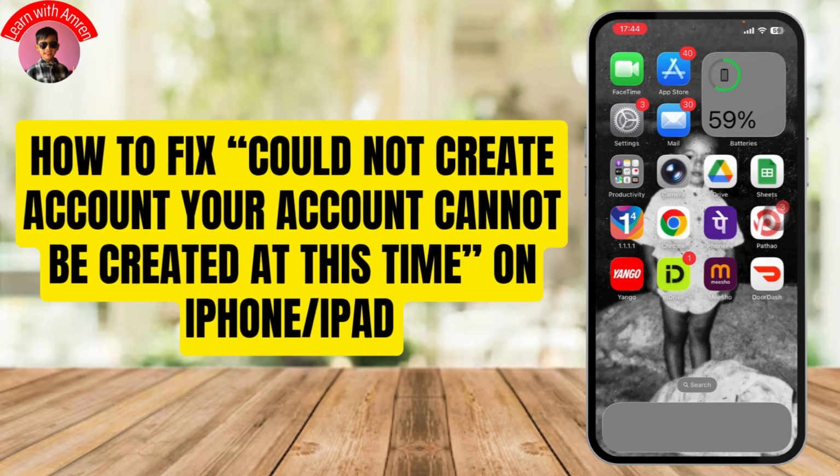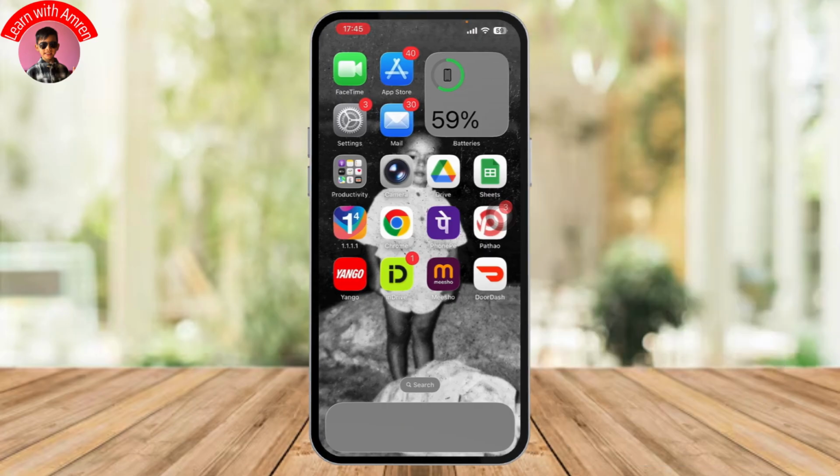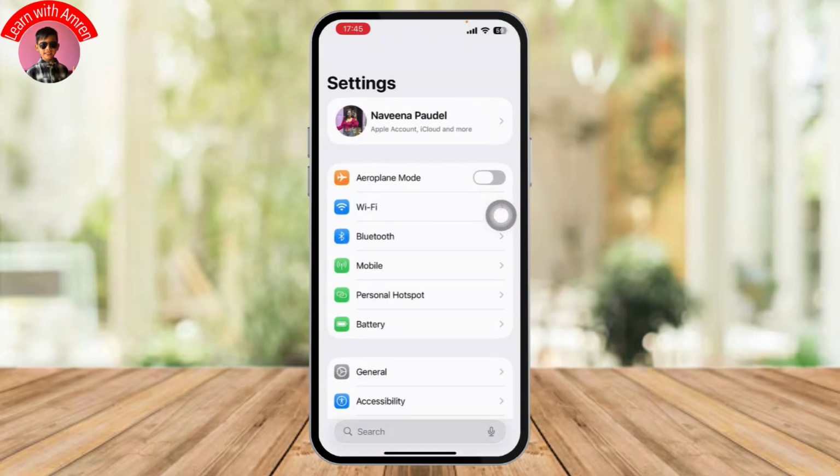How to fix could not create account. Your account cannot be created at this time on your iPhone or iPad. So if you want to fix could not create account, your account cannot be created at this time on your iPhone or your iPad, then what you need to do is first you need to open up your settings.